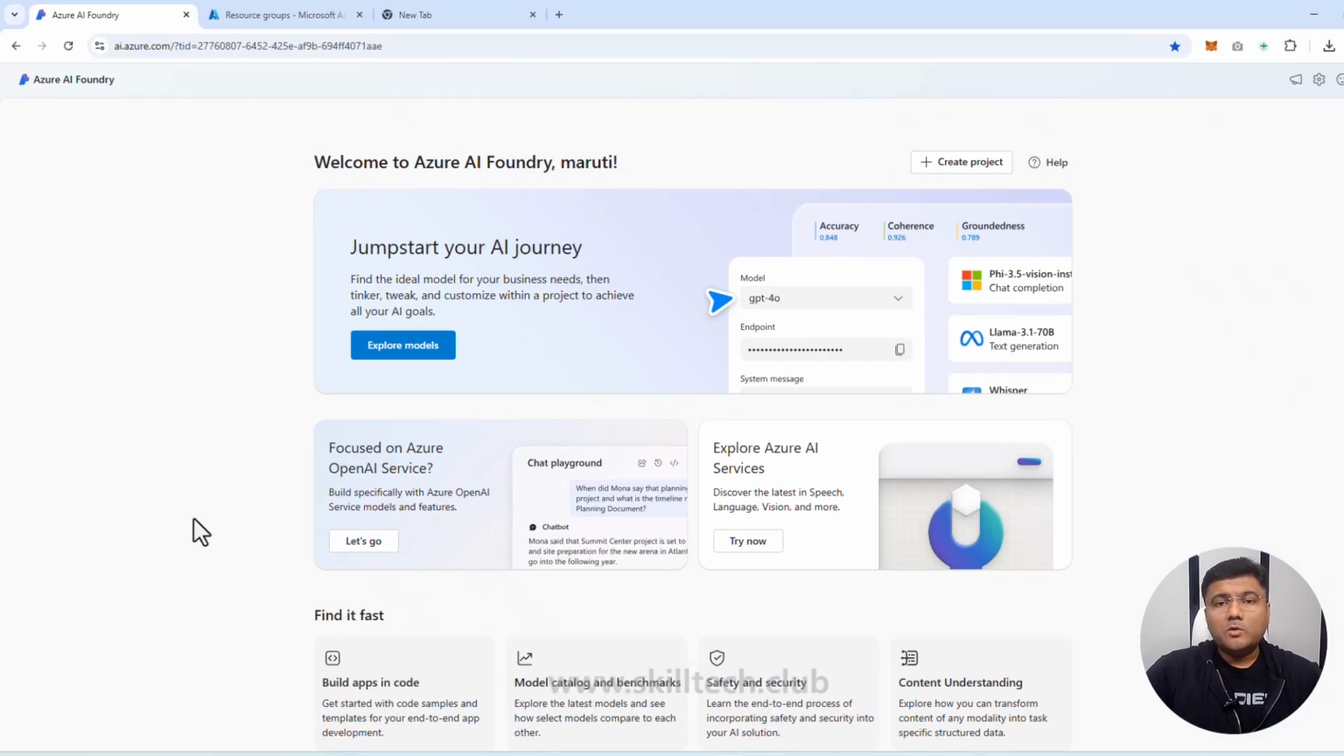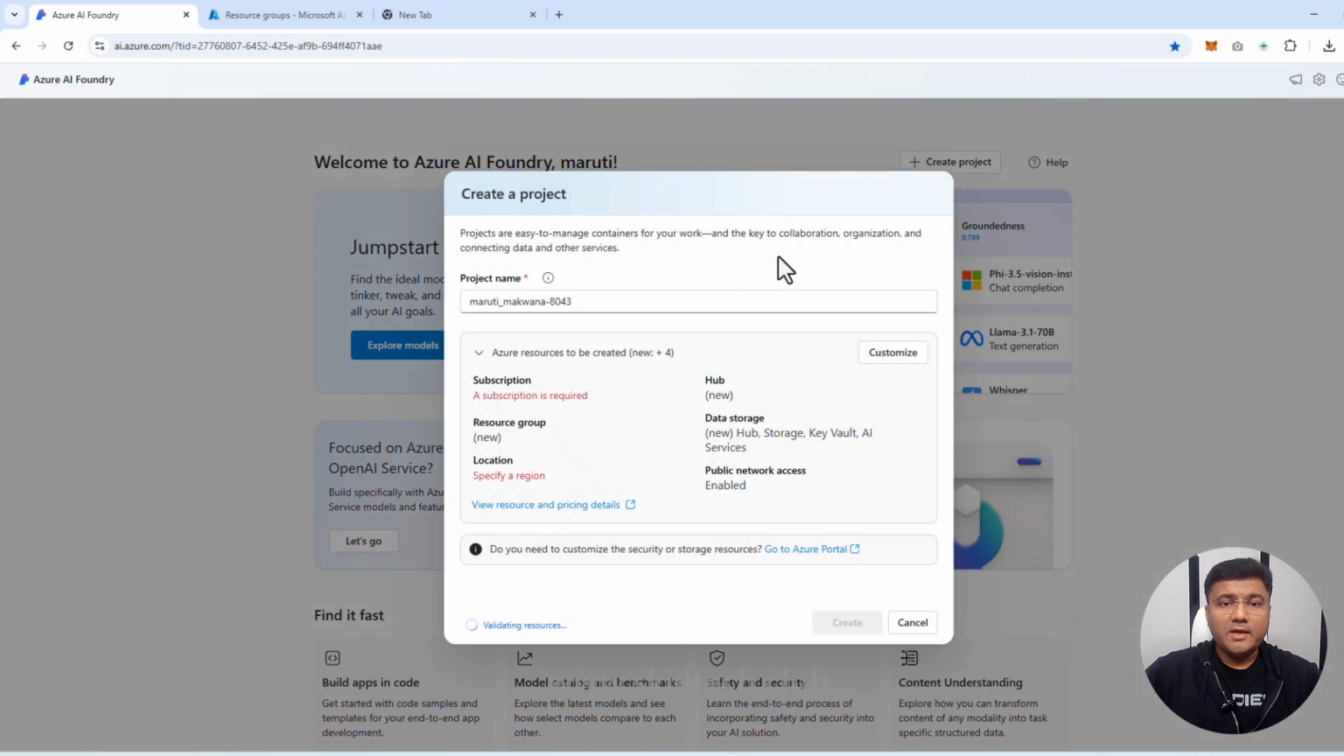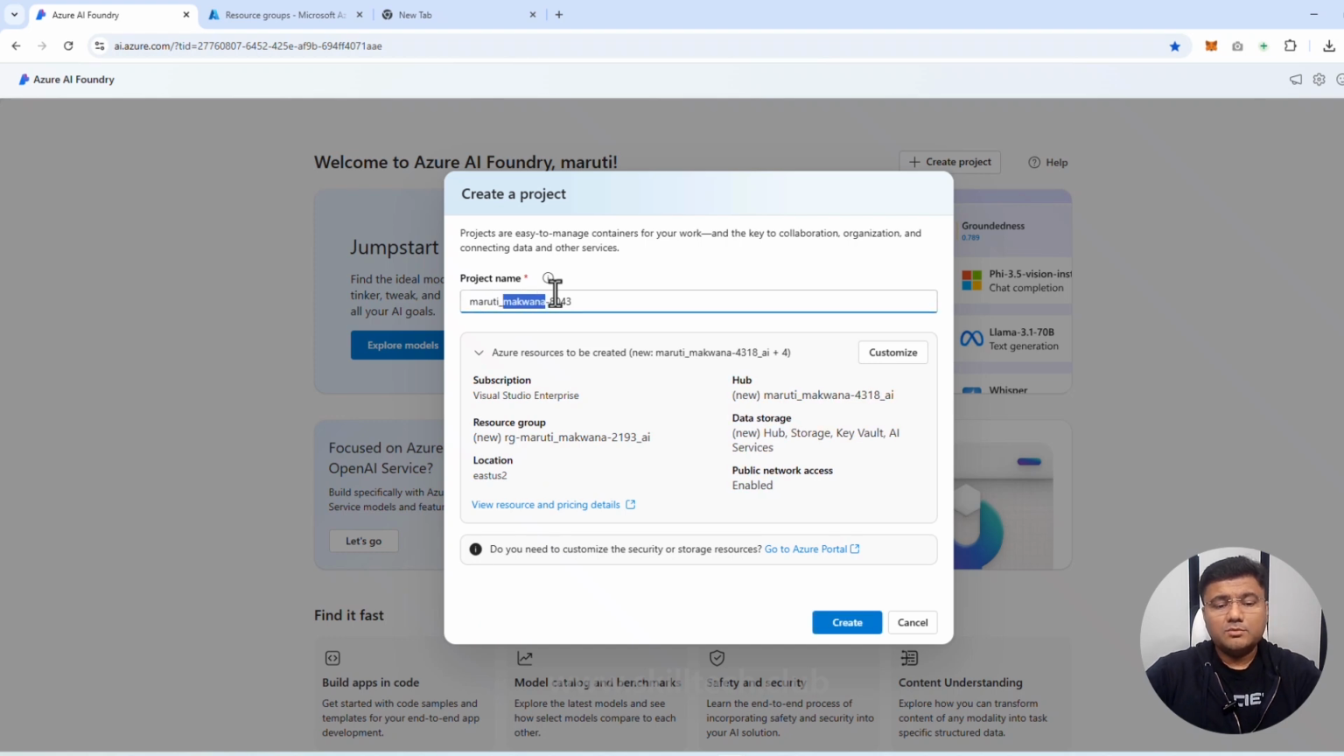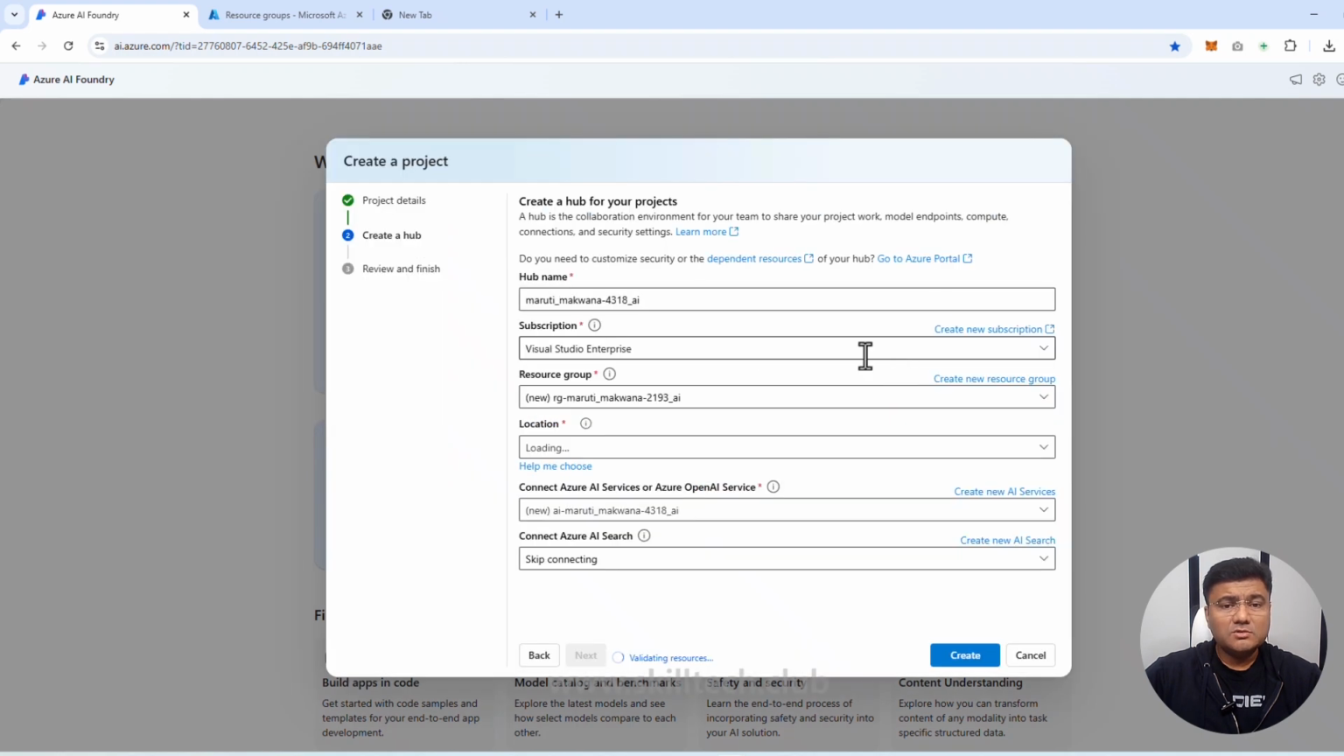So now I am on my Azure AI Foundry portal, and as usual, the initial few steps are going to be the same. The first thing I'm going to do is create a new project in my Azure AI Foundry portal. I'm giving this project the name Maruti RAG. I'm going to add RAG everywhere because that's the topic of today's video. The hub name is also going to be RAG Hub. And then inside this, in the services, I'm choosing my subscription, resource group, and location. I'm okay with East US 2 this time.